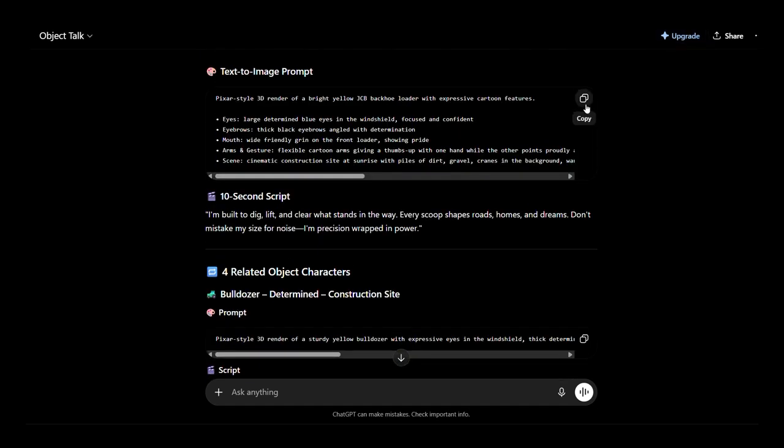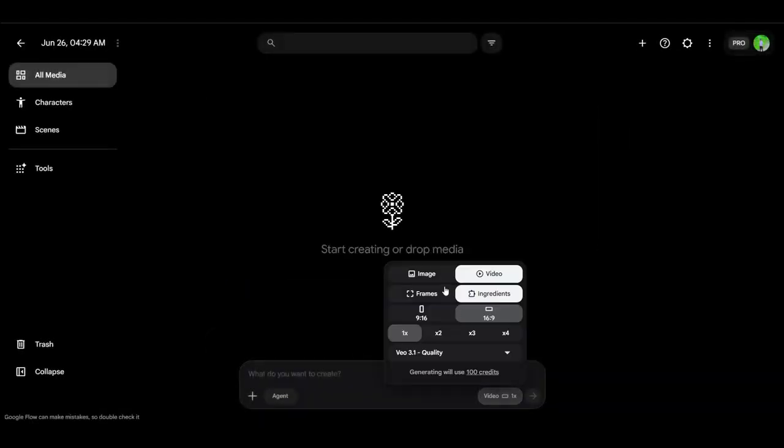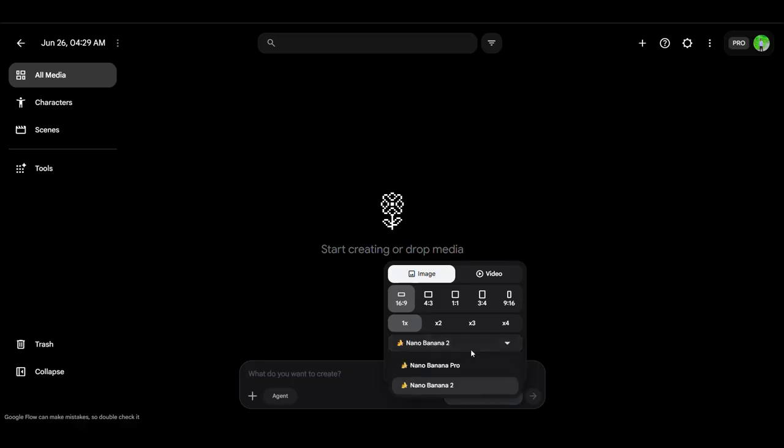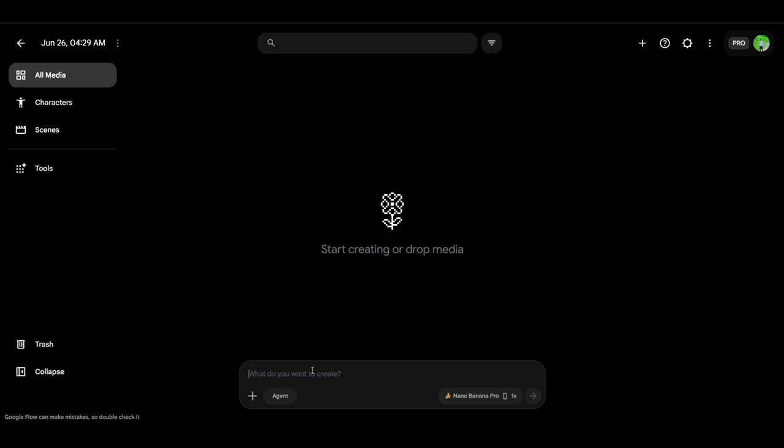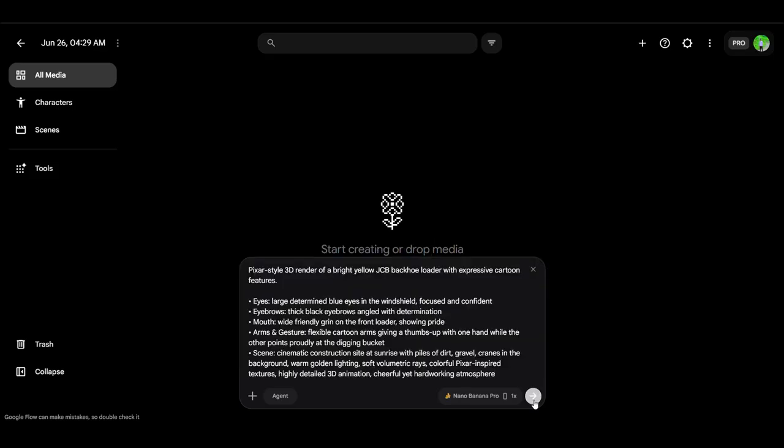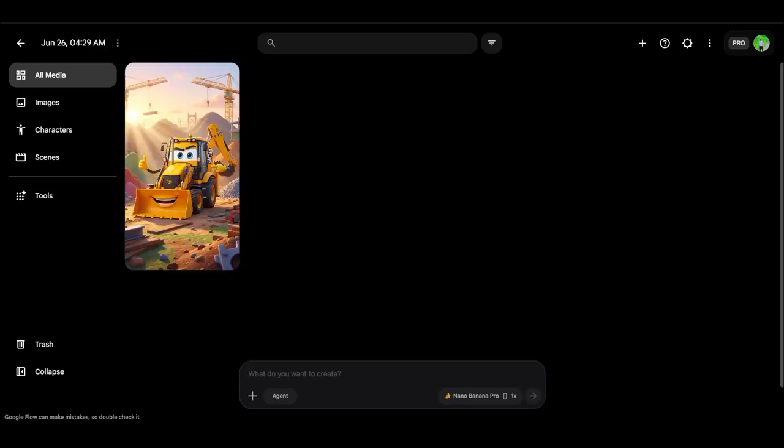Copy the main prompt from the GPT's output and open Google Flow. Go to the Image tab and click Create Image. Choose the Nano Banana Pro model, set the aspect ratio to 9:16, shorts, paste your prompt, and click Create. Wait a few moments and your image will be ready.